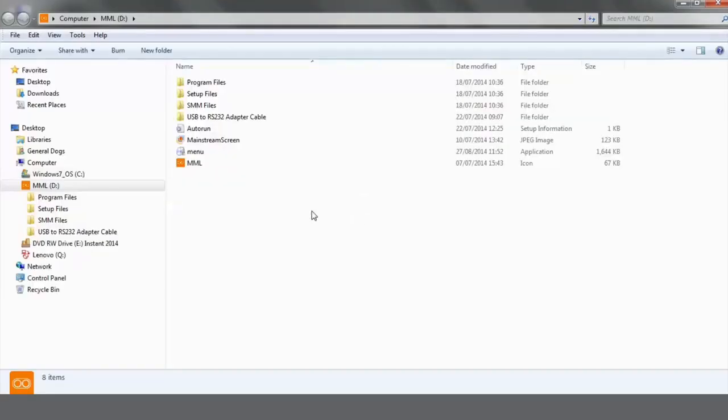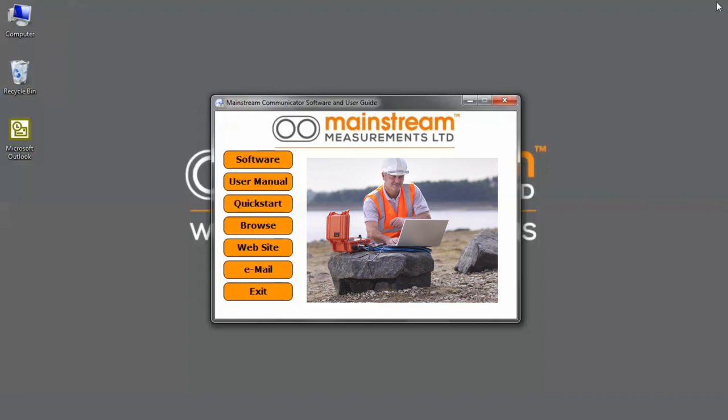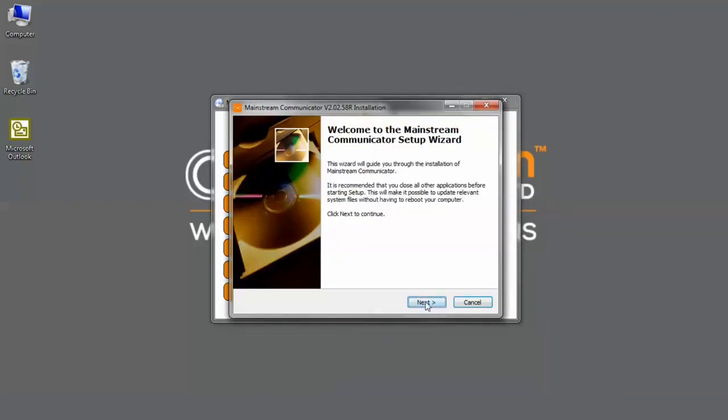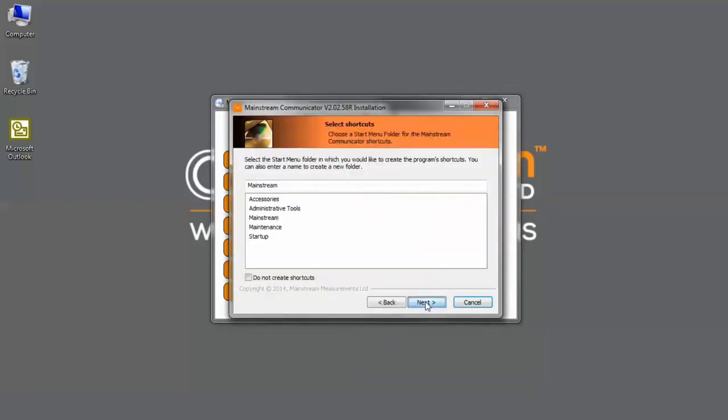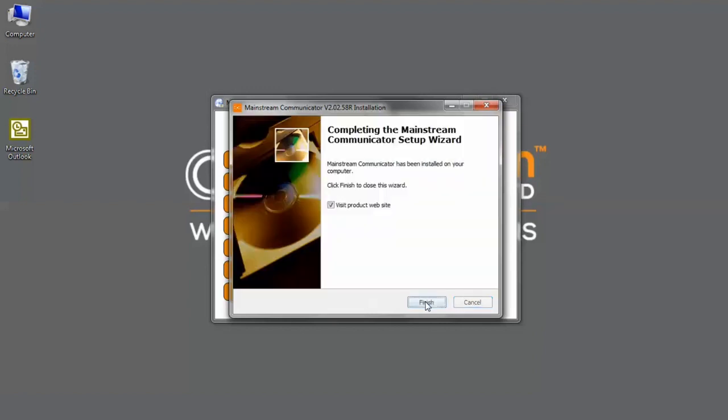Open the menu file, and a pop-up window will appear with a menu down the left-hand side for various options such as accessing the user manual, software, quick start guide, and so on. Now select software. Follow the instructions of the setup wizard. Press install and finish.